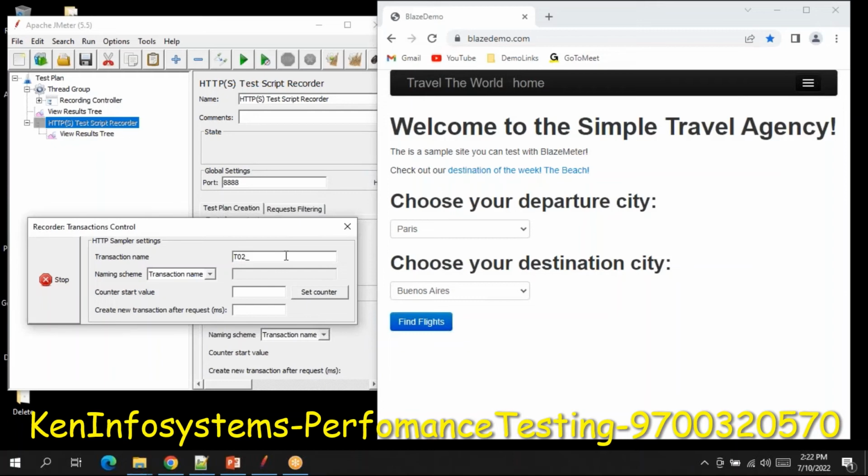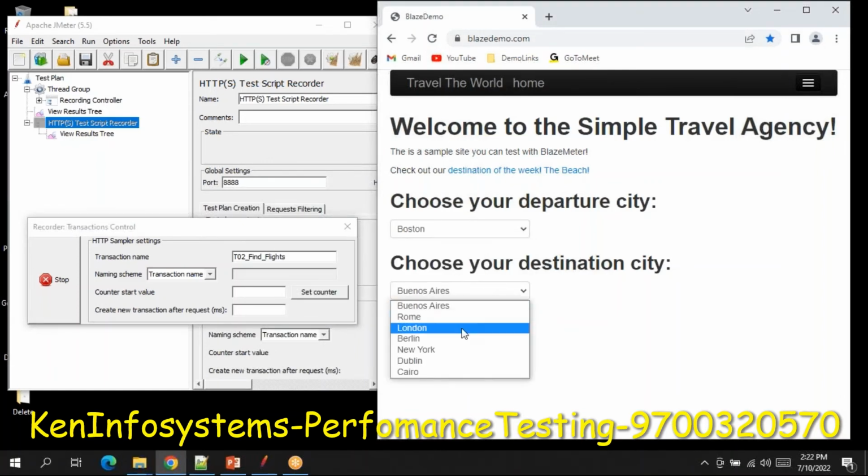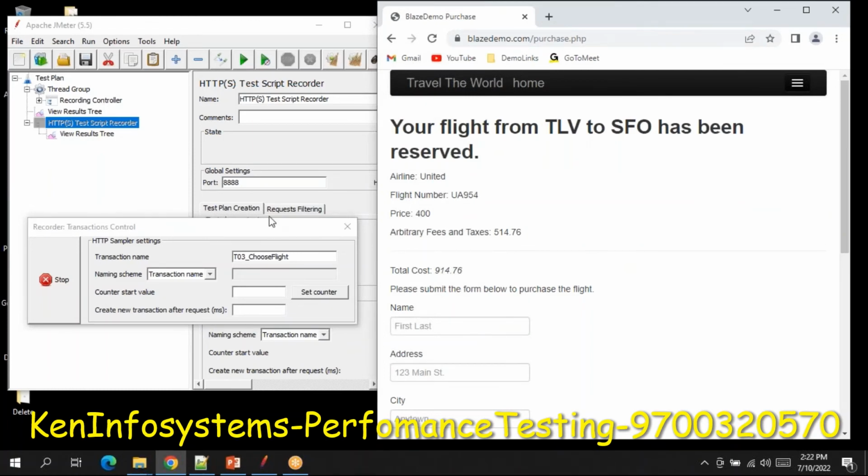Then T02_find flights. This is the second transaction, where I will choose the departure city Boston and destination London, and I click on find flights. It will go to the next page. The second transaction got completed, and the next transaction is T03_choose flight. I'm clicking on any one of the flights.